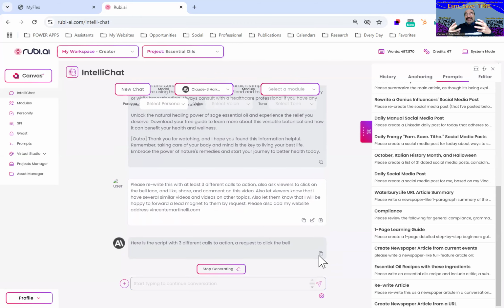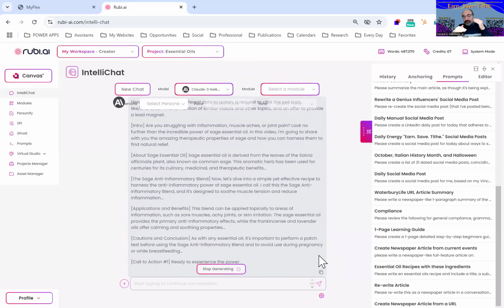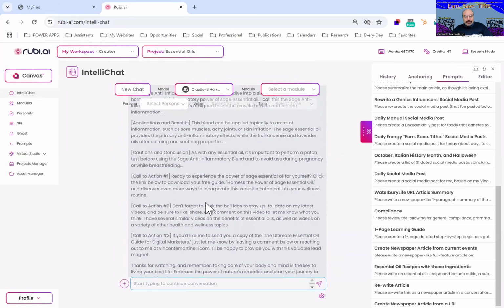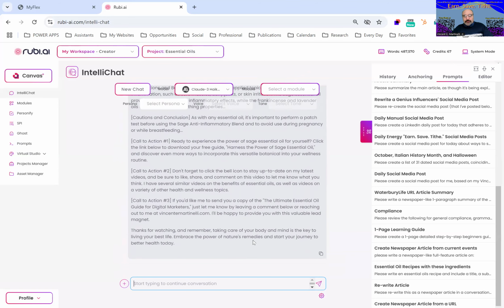It should be rewriting the entire thing. I could have done it so that it just uses it as an addendum. Call to action number 2, call to action number 3, call to action number 1. Thanks for watching. Remember, taking care of your body and mind is key to living your best life. Embrace. Okay, so I kind of wanted the ending to say to click on the button and so forth. I don't see that in here, but I can add that.